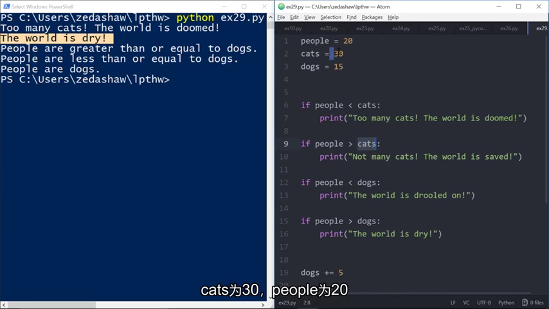Cats is 30 and people is 20. So 30 here, people is 20. So that means it's false. So it skipped it. And then same for dogs. Dogs is 15 and people is 20. So dogs, or let's see, the world is drooled on. Dogs is greater? No, it's not. Dogs is less than, and the world is dry. So that's the one we just did.